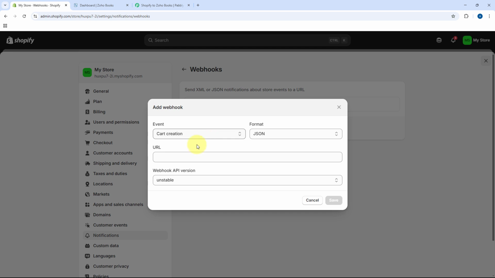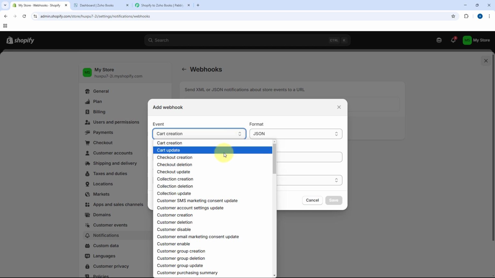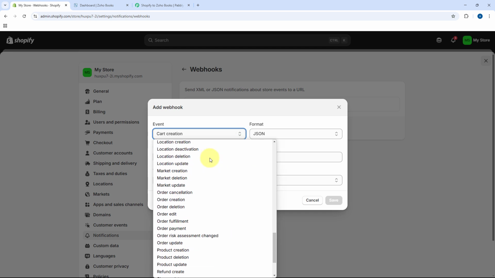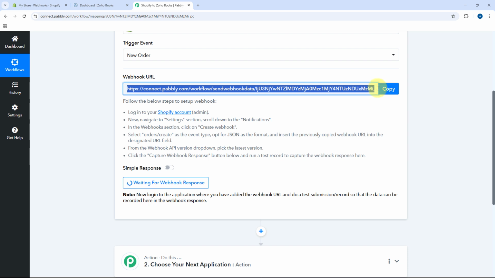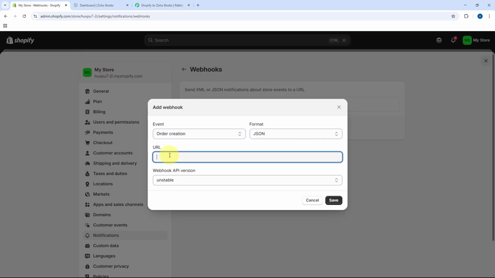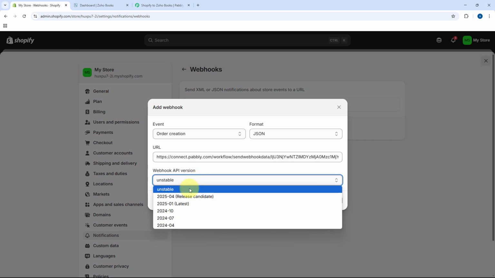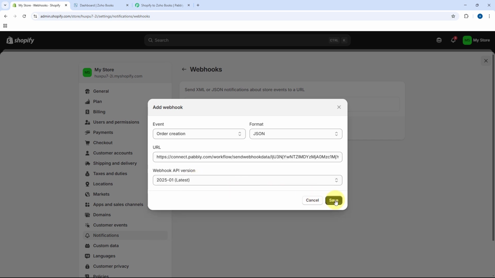From the drop down of event, select the event as order creation. We will just scroll down and select the event as order creation. In format, we will go with the default JSON format, and here in the URL, as you can guess, we have to enter the exact same webhook URL which Pabbly Connect gave us. Just copy it from here and paste it over here. Then in Webhook API version, from the drop-down, select the latest one and click on Save.